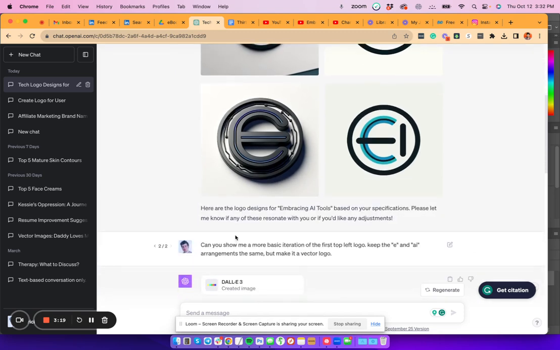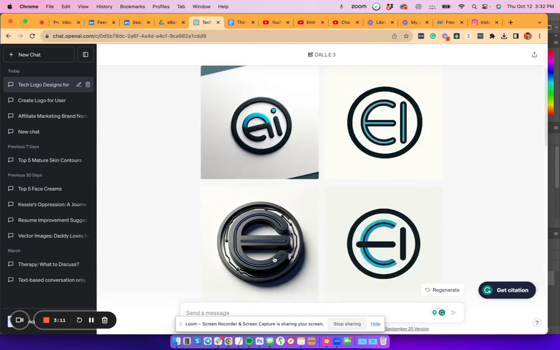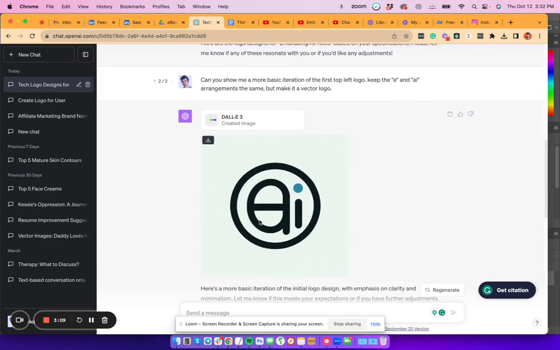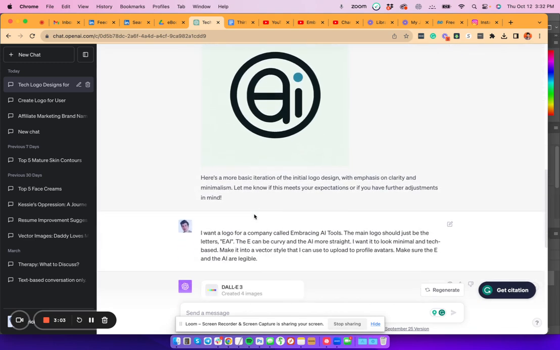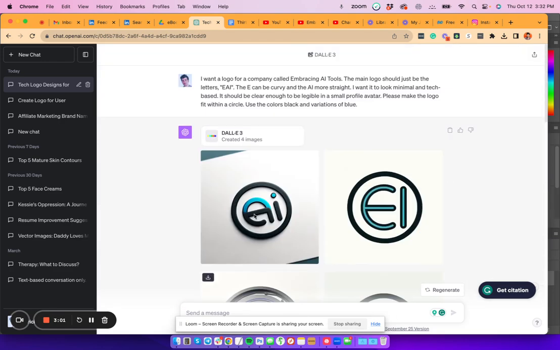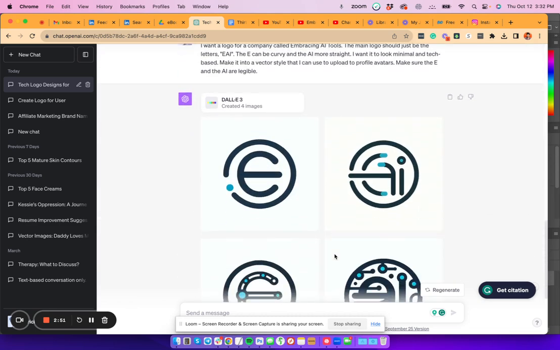So I asked it to show me a more basic iteration of that first top left logo, keep the E and the AI arrangements the same. Unfortunately, it did not do it. If you see here versus this, it's not as clear that the E's there, and it kind of was not working. So I redid the original prompt, and I just kind of based it a little more. The main logo should be letters EAI, blah, blah, blah. But I want it to look minimal. Make it into a vector style that I can use to upload to profile avatars.